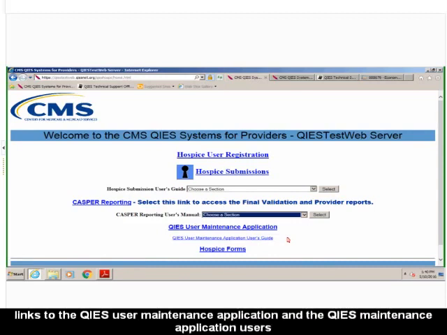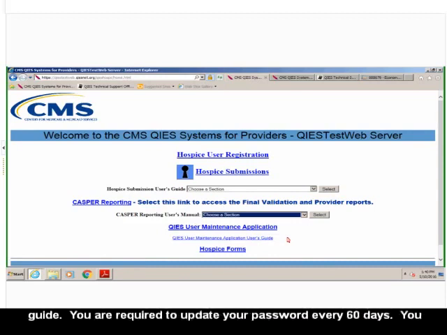You're required to update your KEYS user password every 60 days. If your password is expired, you'll be prompted to change it when you log into either the HIS submission site or the CASPER reporting system, and be provided with a link that takes you to the KEYS user maintenance application. If your account is locked or you forgot your password, you can also use this application to unlock your account.